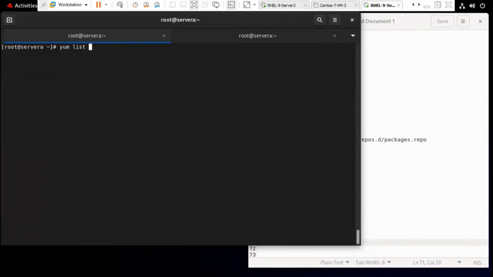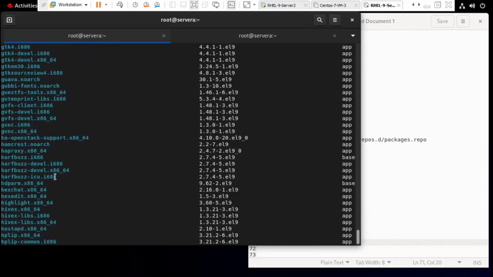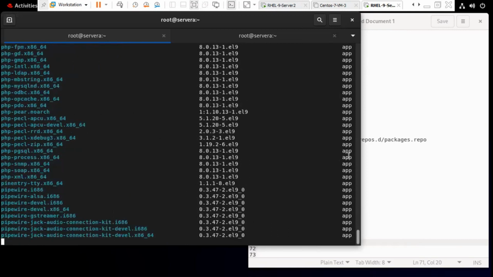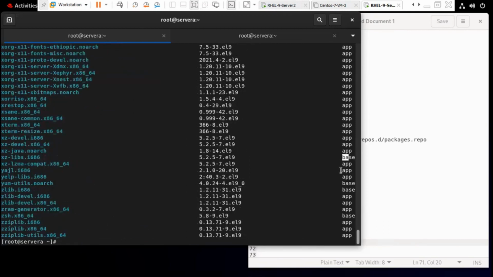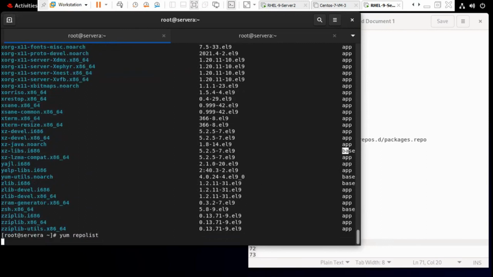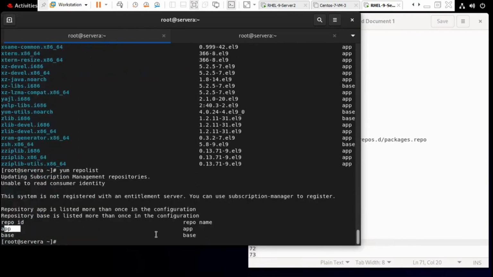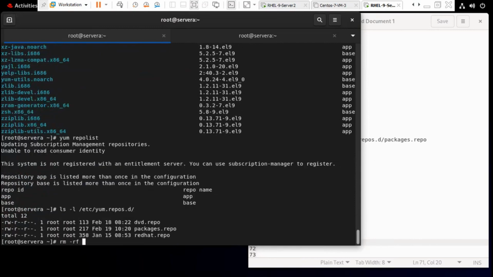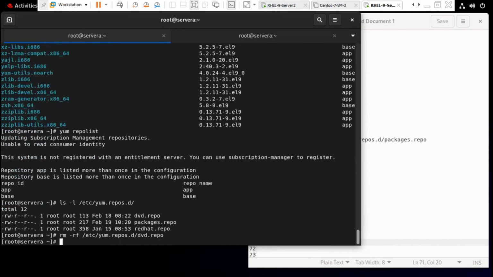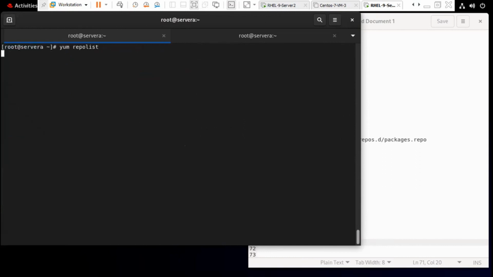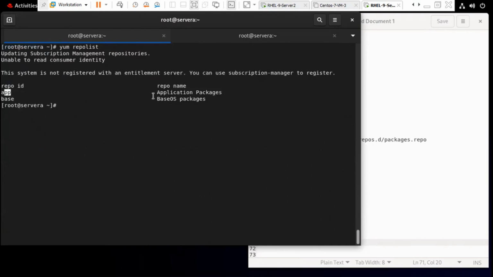If you want to see what packages are available to install on the system, use available. It will show you these packages are available, in the base repo ID or AppStream repo ID. You can also see yum repo list. Repo list will tell you this is your repo ID, this is your repo name. I think I have one more file. Is it yum.repos.d? Yes. Let me remove that DVD. Yum repo list. See, this is my repo ID and this is my repo name, which we put in the name section.